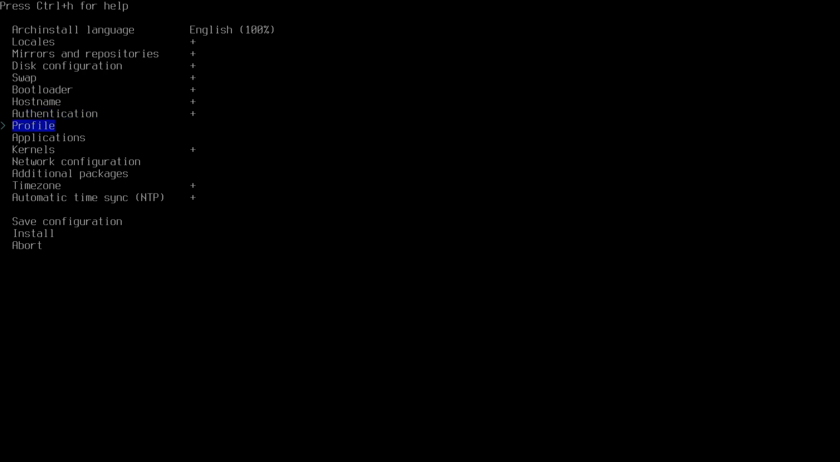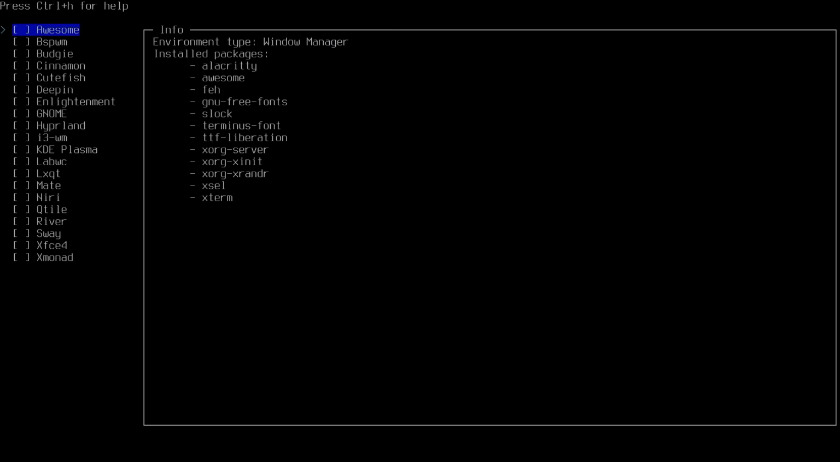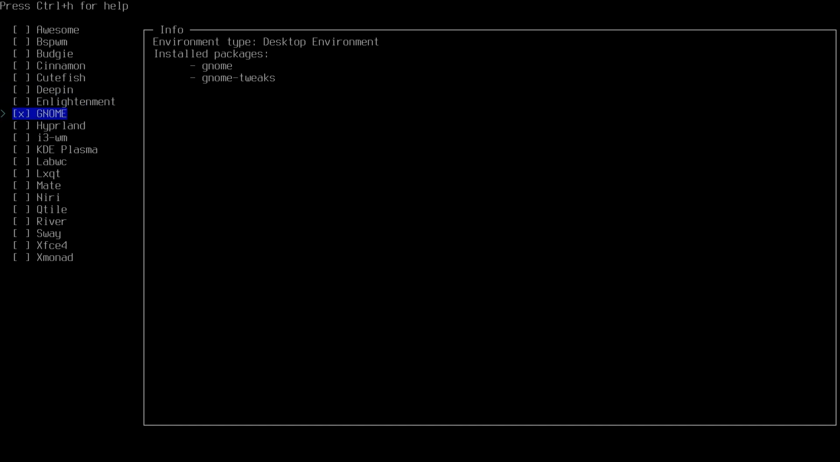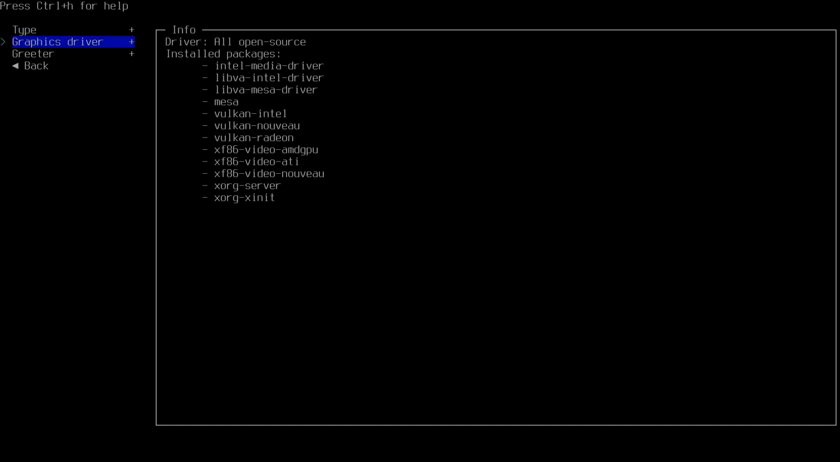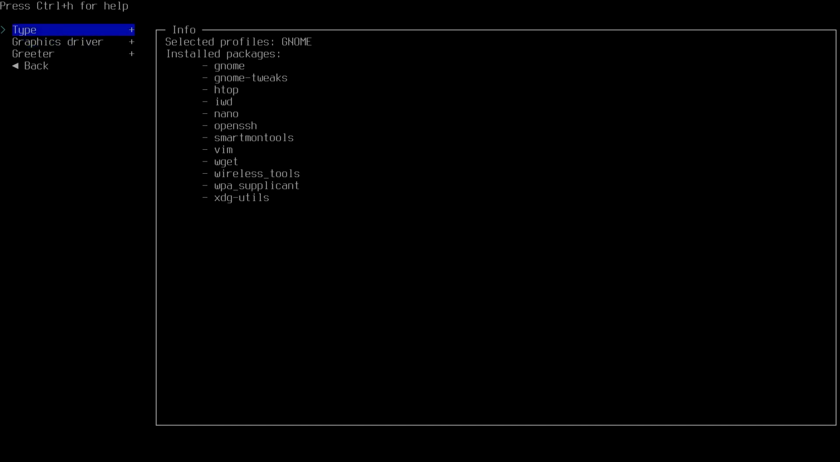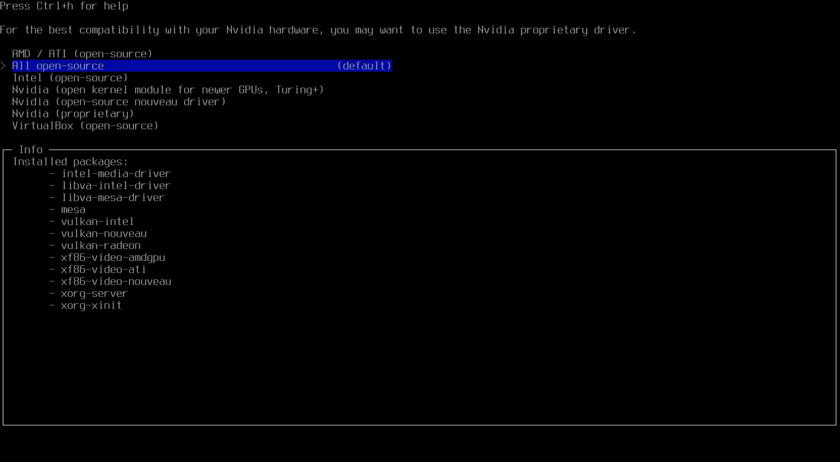For the profile, I want to use the desktop version, and from here let's go with the GNOME version. And if you want, you can definitely use KDE, GNOME, Hyprland, anything. For this video's purpose, I'm going with GNOME. And now, when I select GNOME, it will give me two extra options. That is graphics driver.